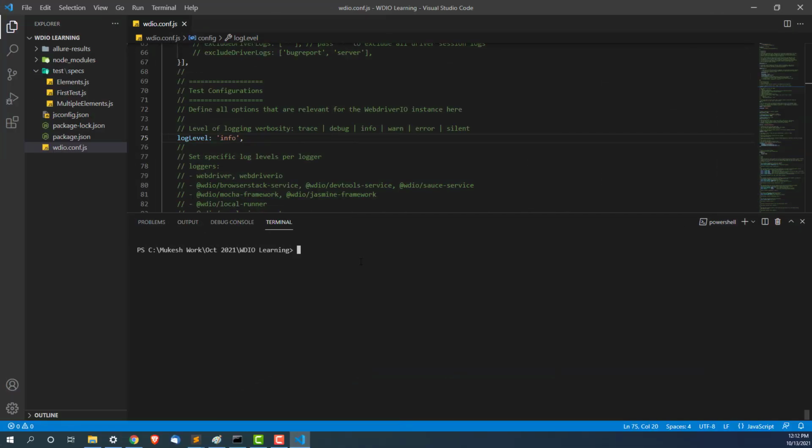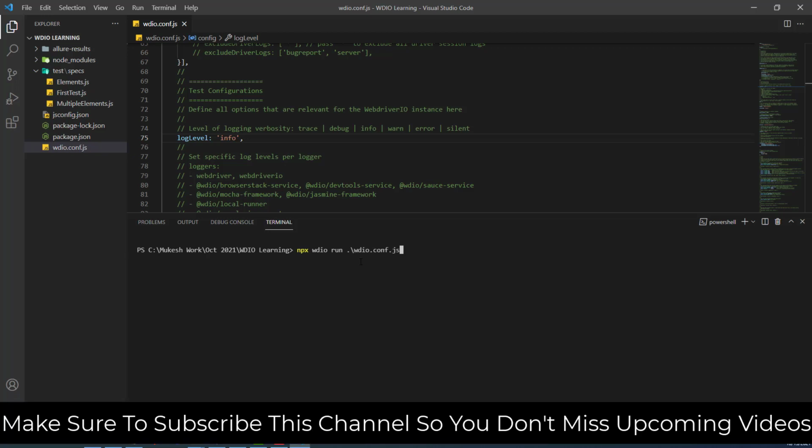So make sure you just reload this VS Code once, okay, because once you install Java it might not pick up. So before running this command, make sure you just reload the VS Code once. And now let's run the same command again. So I will write npx wdio run, space, colon, now wdio.conf.js, and hit enter, and it should start our session. So let's wait.